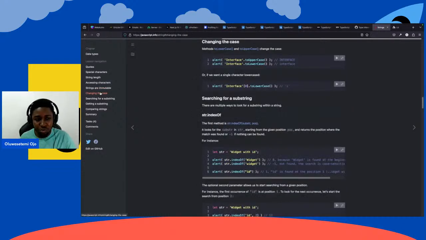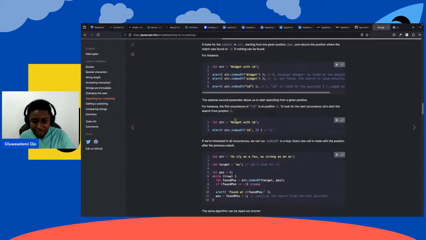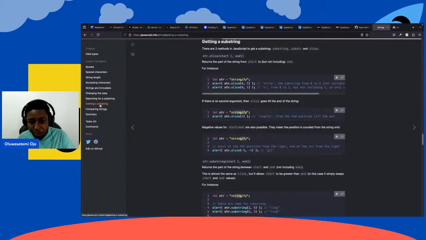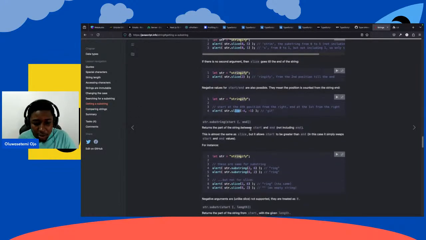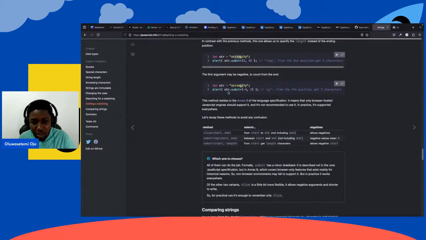Also, APIs to change the case, whether to uppercase or to lowercase. And then we have the ability to search with indexOf or substring or the substr API. We would also look at slice. There's the slice on strings. We also have substring and substr. They all do similar things, but in different ways.